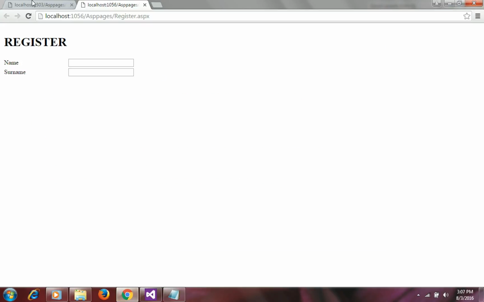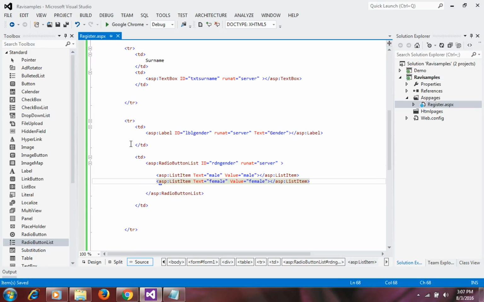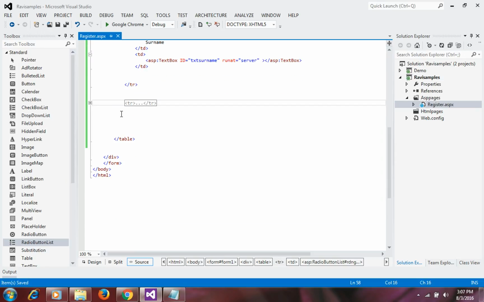I'll simply go and check it in my browser. I got the gender label as well as the male list item. I have one more list item. I'll open it. Text Female, value Female. I'll close it. I've done my radio button also.